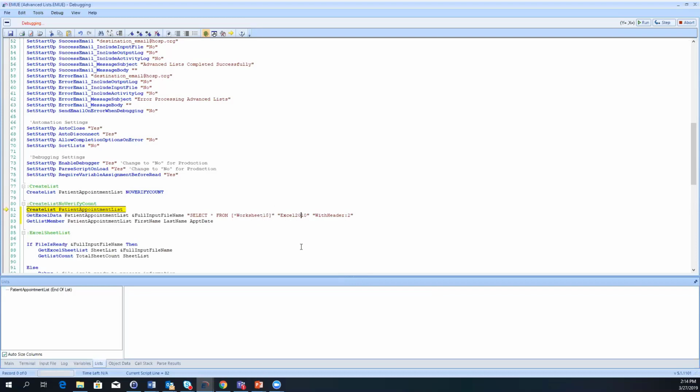You can put worksheet 2, 3, etc., or you can put a specific name for a worksheet if you wanted to in there. Then I have to state what version I'm using. And also what's really important here is that if you're working with an Excel document that has multiple headers, you can optimize that by stating how many headers exist in that file so that when EMUE brings it from the Excel file into a list, it'll get rid of those headers for you, which is really nice.